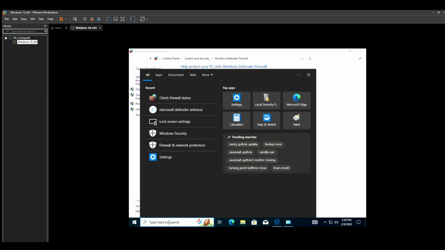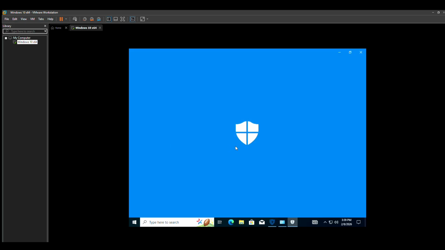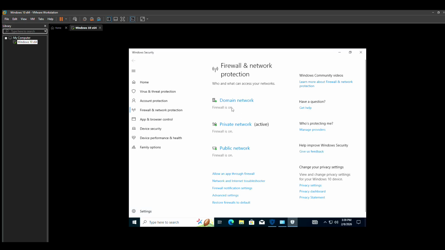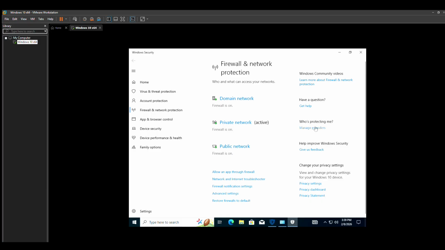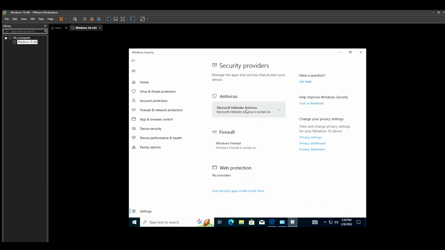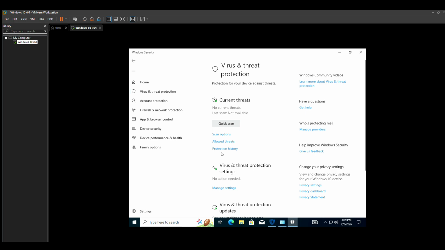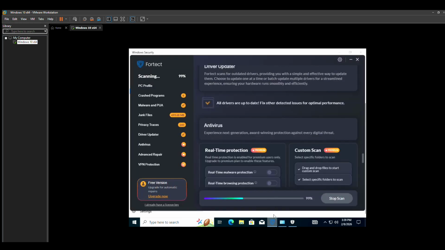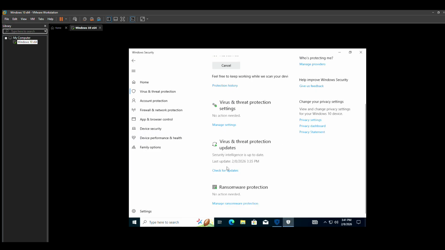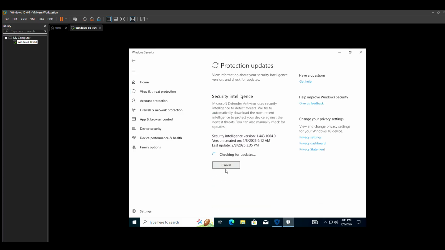Now, we will check the Windows firewall settings. We can see that the domain, private, and public network firewalls are all turned on. So this is a good security measure because firewalls help block unauthorized network access, protecting the system's data, confidentiality, and availability.